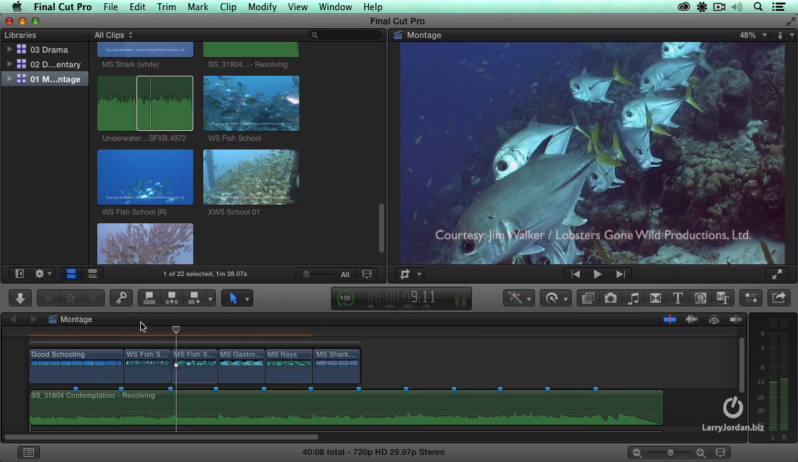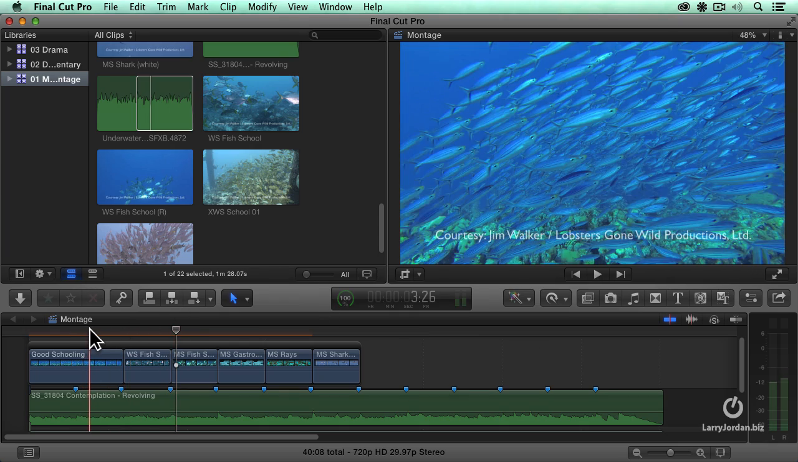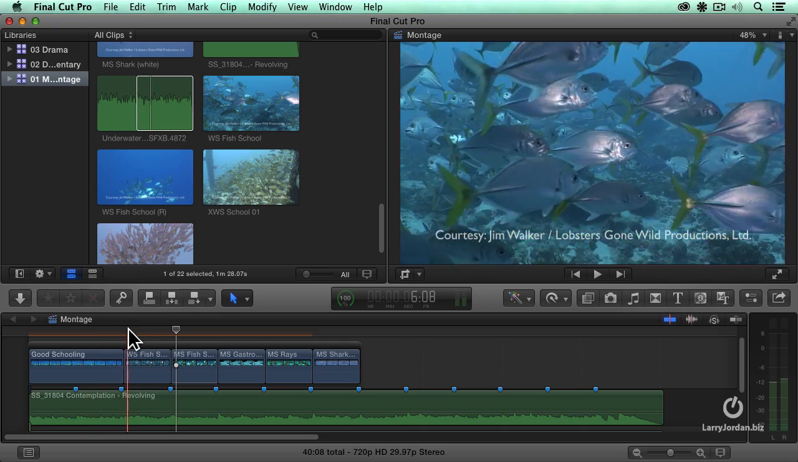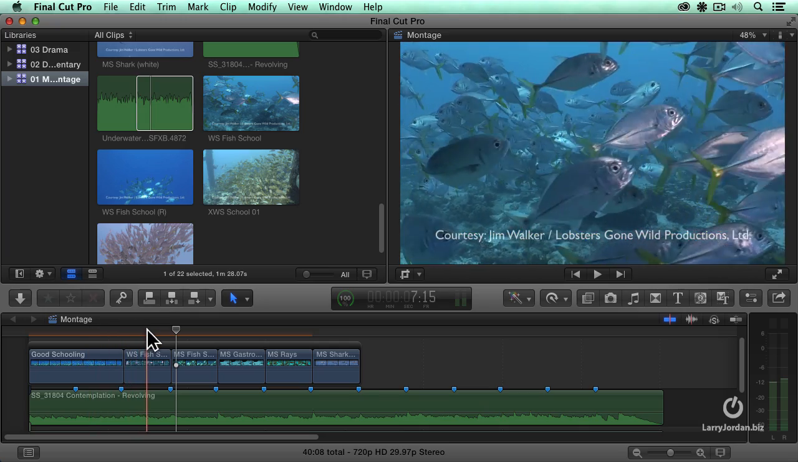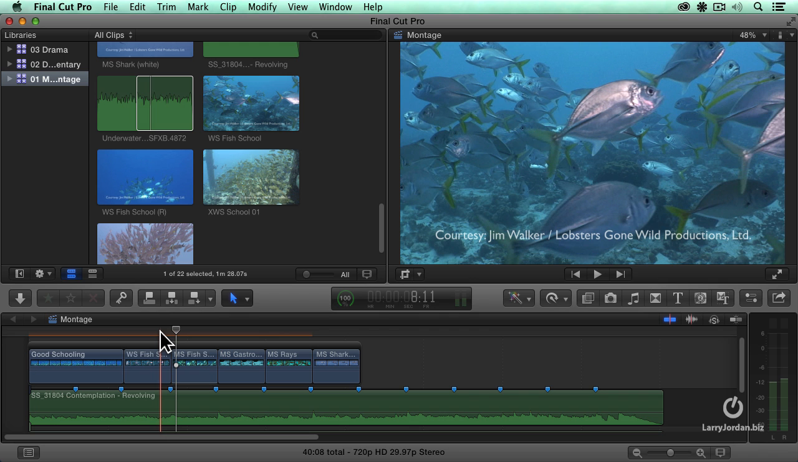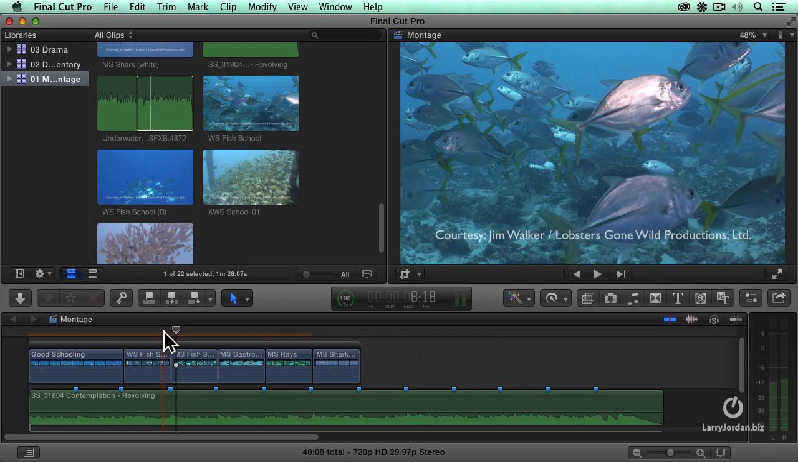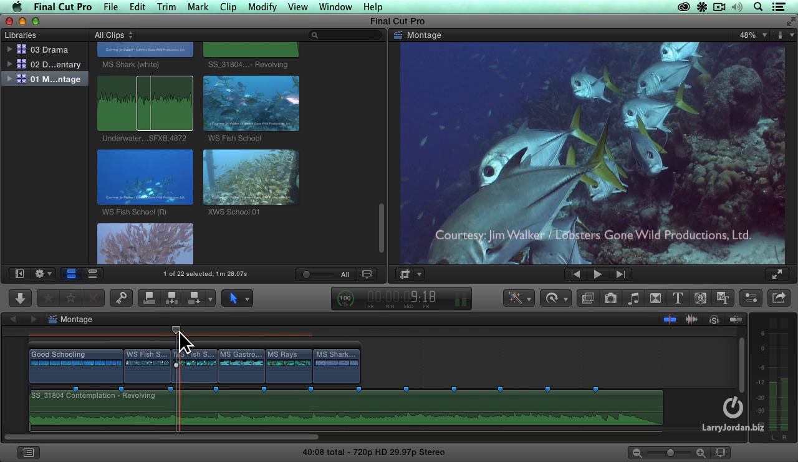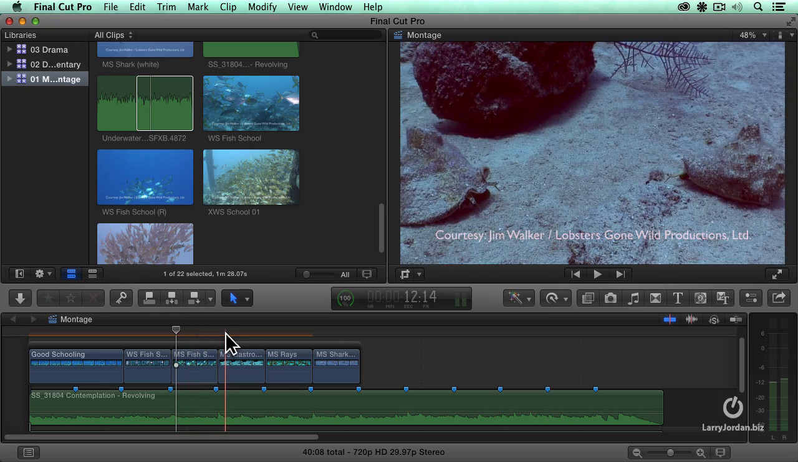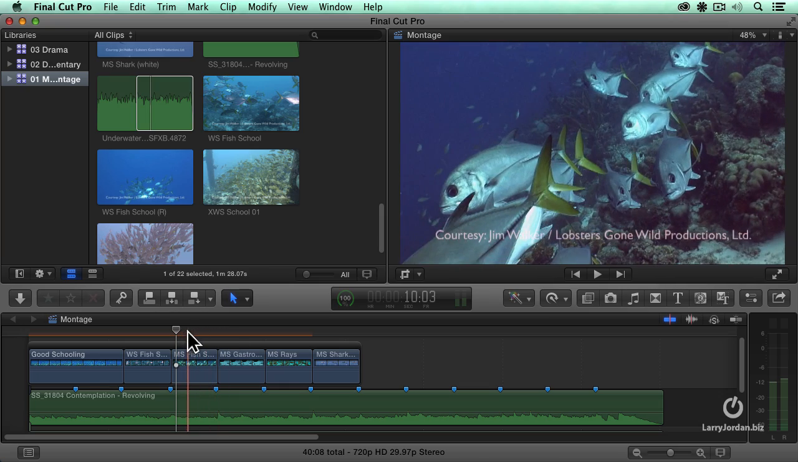Now notice that we've switched direction. Here, the fish are all going from the left to the right. Here, they're going from the left to the right, but in the middle of the shot, they're now changing direction to go from right to left, which means that the next shot of the fish also going from right to left starts to make sense. We're maintaining the screen direction.